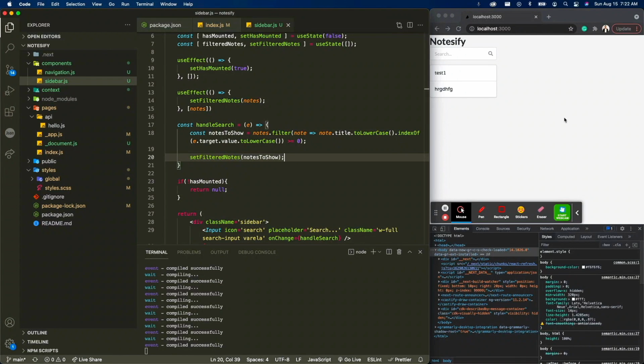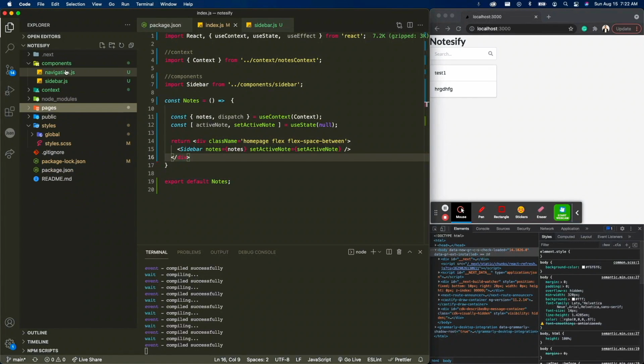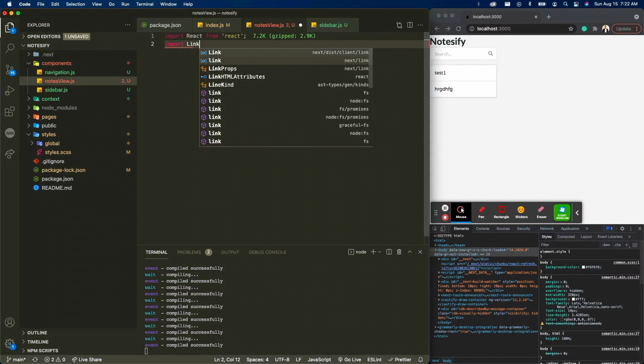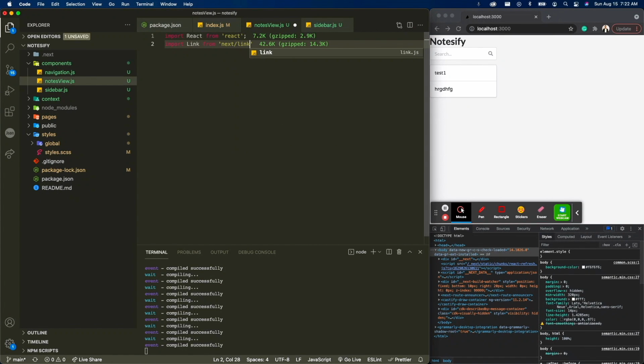Next, we want to display on the right whatever node is active. So what I'll do is I'll create a component called nodes view to display the active node. So let's go ahead and create a component called nodesview.js. Let's import React, import Link from next/link.